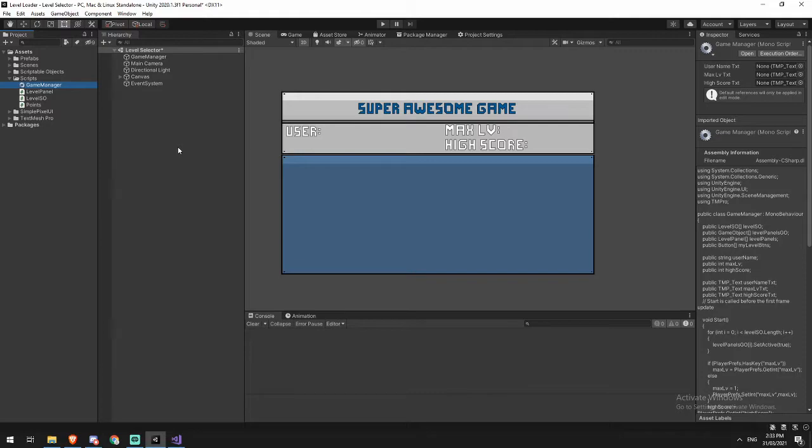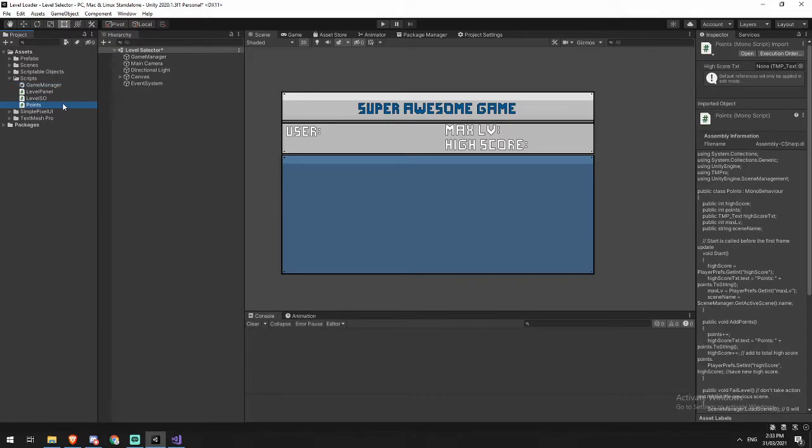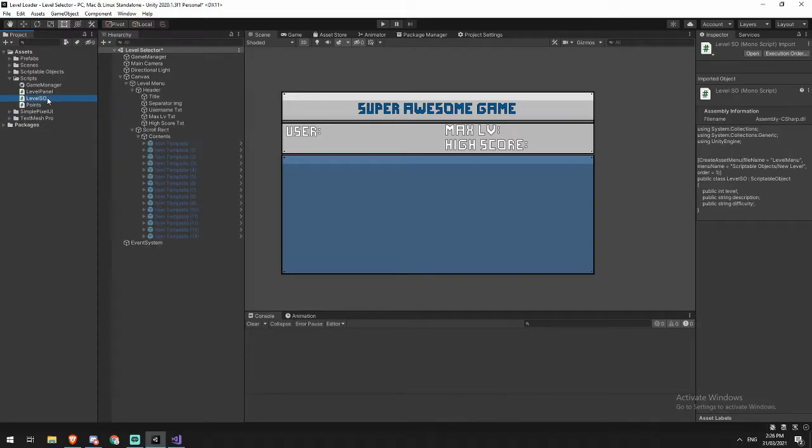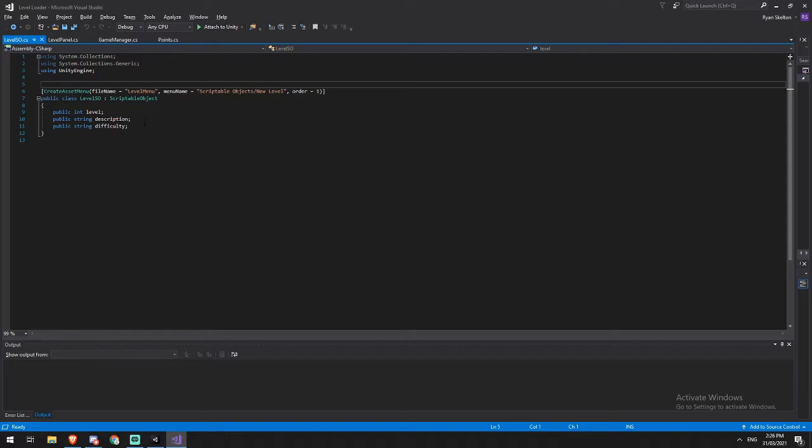We've got our game manager. This is really what brings everything together. It holds the loading and saving logic as well as the ability to change scenes. And then finally, we have our points script. The points script is quite a simple one. It just allows us to increase the number of points that we have, adding to our high score. It also allows us to increase our max level, and it allows us to complete or fail a level as well. So the first script that we've got is our level scriptable object.